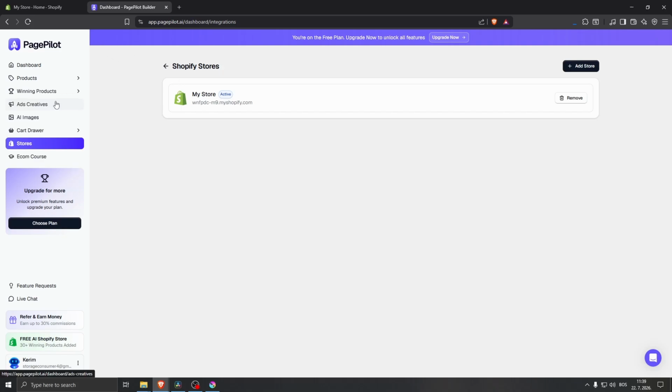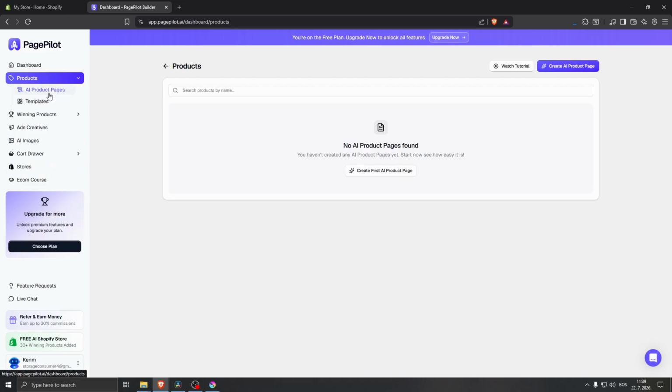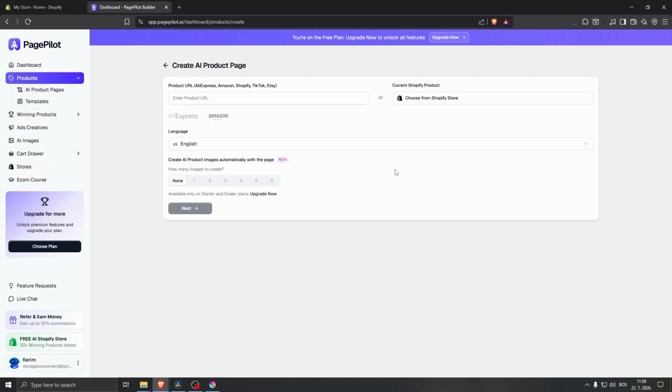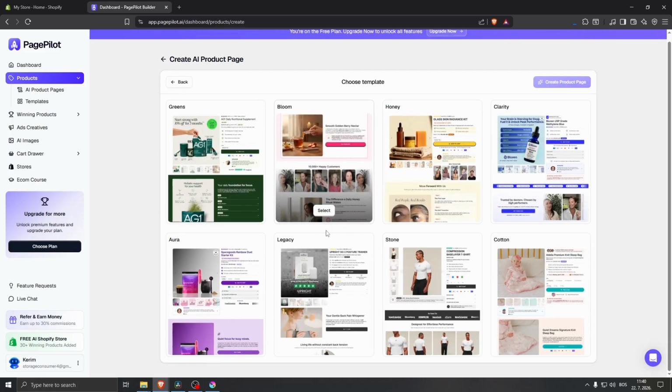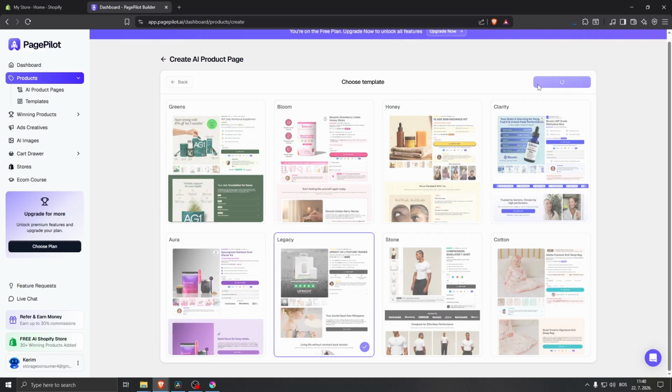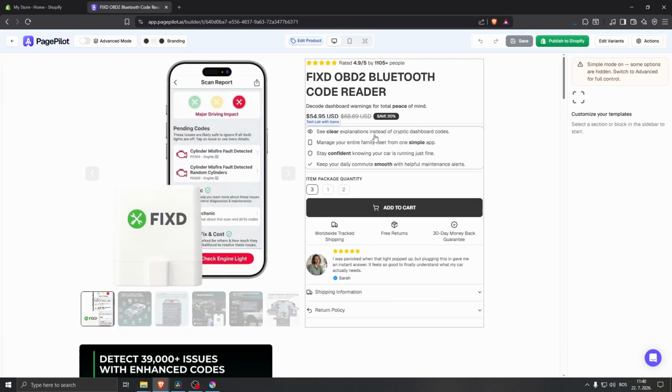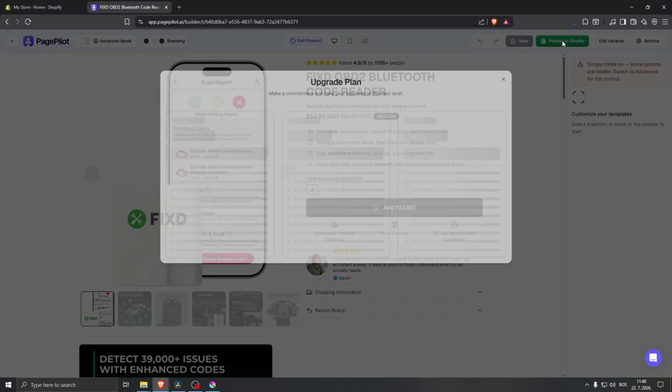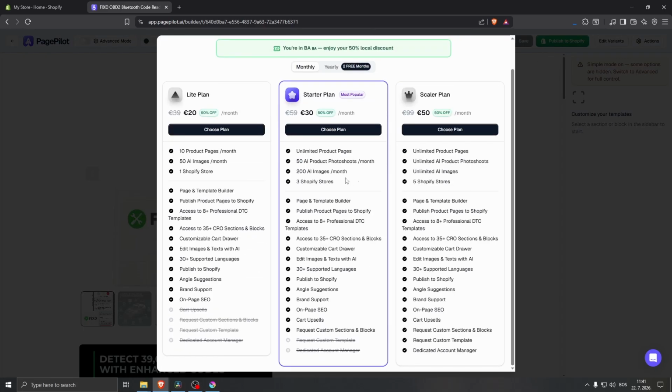You can open the product page in PagePilot. So let's go to AI product pages. Let's create our first AI product page. Let's say this, or we can choose from our Shopify store. Let's go next. We can do legacy and let's create page product. And now, once you're happy with your product page, click publish to Shopify and then choose a plan.